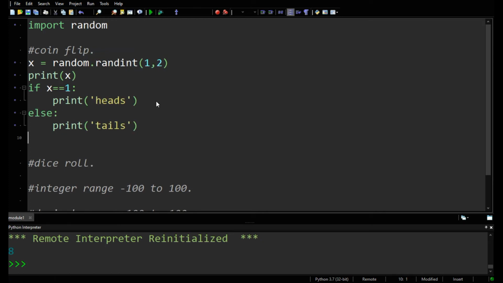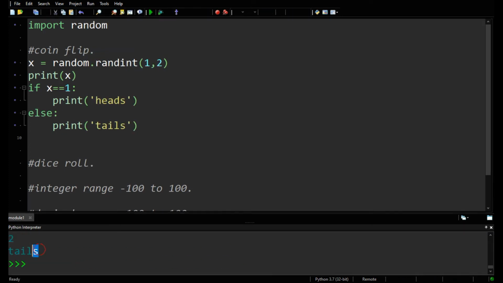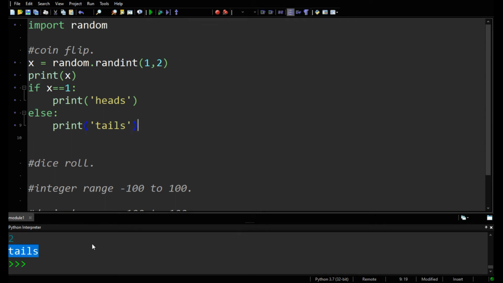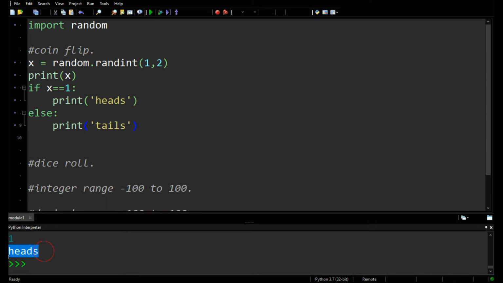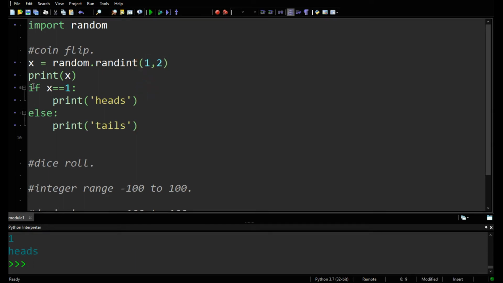So let's see what we get. I'm going to run it. 2, and that gives us tails. Run it again. 1 gives us heads. All right. So we get a random number, 1 or 2, and we can check which it is and get heads or tails. So there's your coin flip right there.